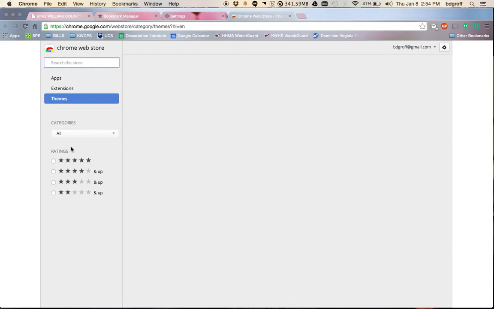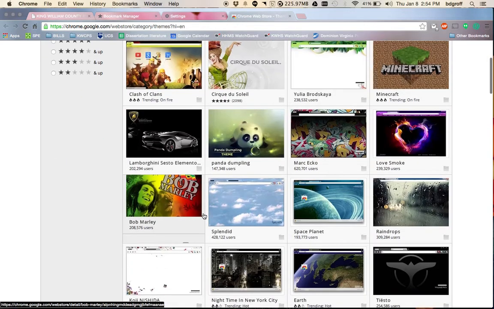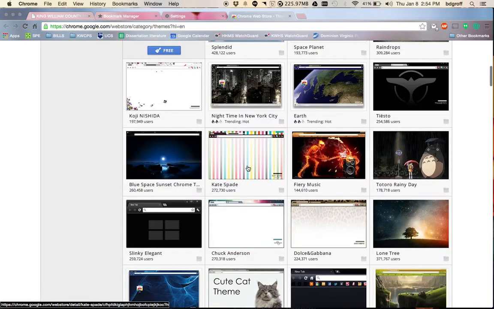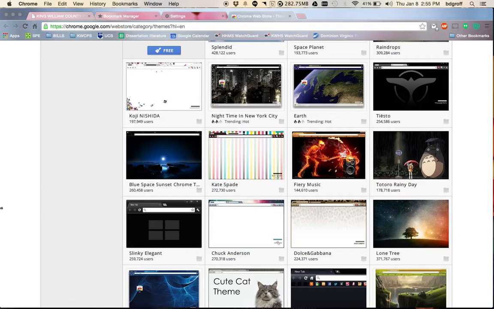I had get theme, opens up the Chrome store. You can see they have a lot of interesting things. So once you find a theme that you like, just hover over it, it will tell you if it's free or if it's not free. You click on it and it pretty much just says, do you want to do this? And you say yes, and it just updates itself. So it's pretty easy, click and agree to.